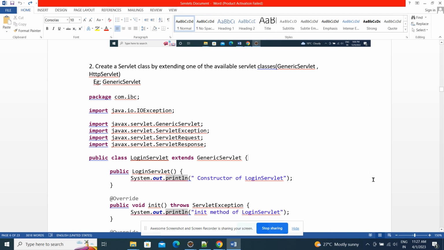Once it is created, next, let's create one servlet class that will be executed by the server. Now let's create one class. Create a servlet class by extending one of the available servlet classes. It may be either GenericServlet or HttpServlet. We need to extend our servlet class from any one of those. Now create one class. Let's create this one.